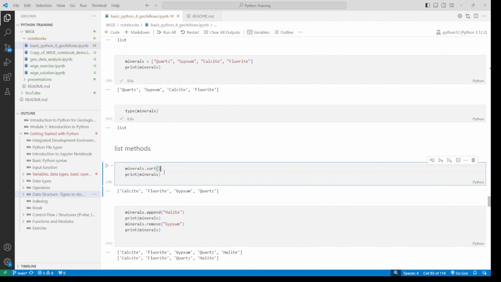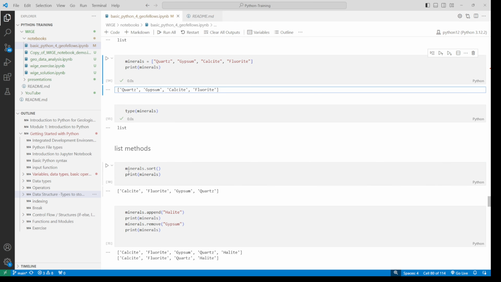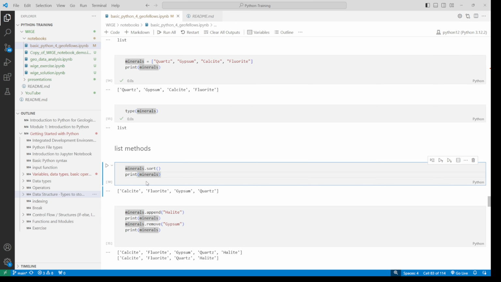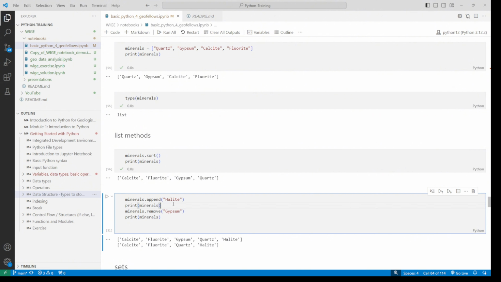When you talk about different data types, there are different things you can do with a list. For example, you can sort. I have minerals as quartz, gypsum, calcite, fluorite. If I use minerals.sort, it sorts the list in alphabetical order.